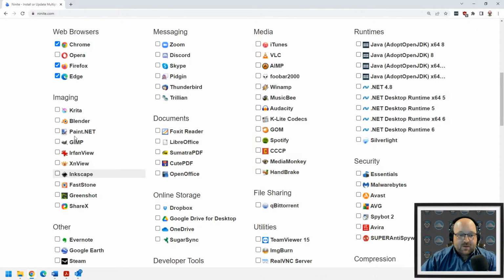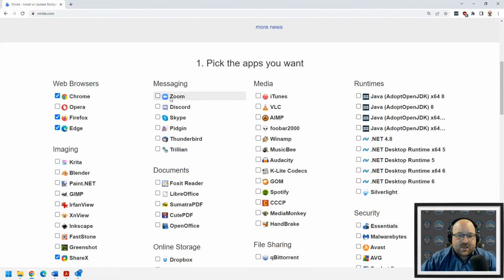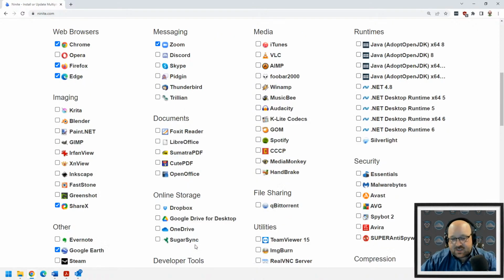Okay. If we come down here, a couple of my other favorite ones are going to be like ShareX. This is the absolute world's best screenshot tool for Windows. If you wanted to, for example, download Google Earth for mapping, KeePass, which is a great password management tool. There's all different types of stuff. You can install Zoom, and you can install other storage tools like Dropbox and more.